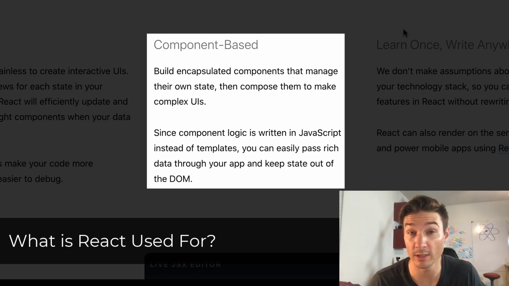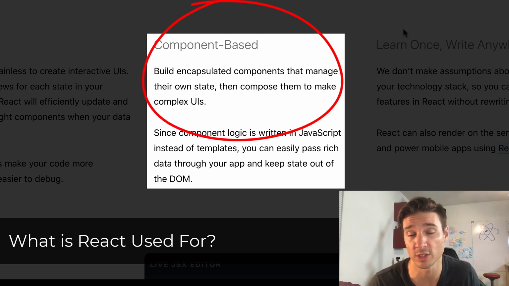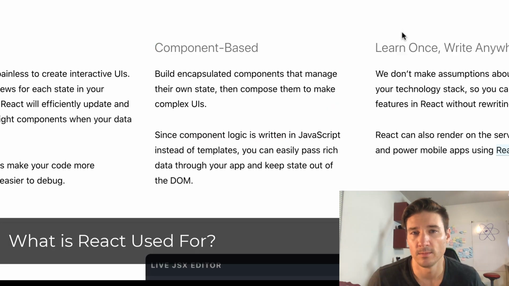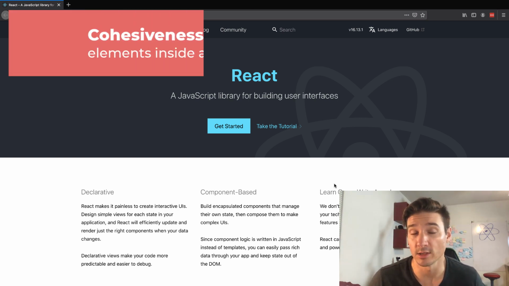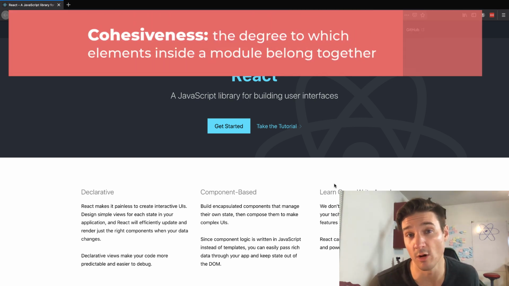Now, what's a component? I will have a video on that, but you can think of a component as just kind of a black box. It's just a reusable piece of code that is all focused around one single purpose. Programmers might say that a component is highly cohesive and it's loosely coupled. So highly cohesive means that all the code inside that component is related to performing the same task.